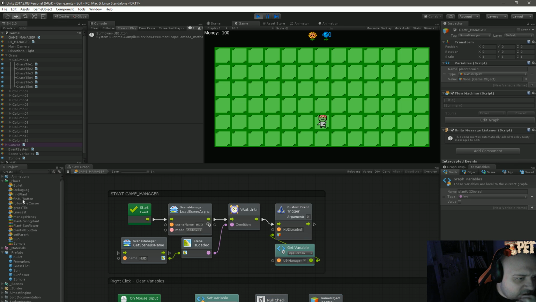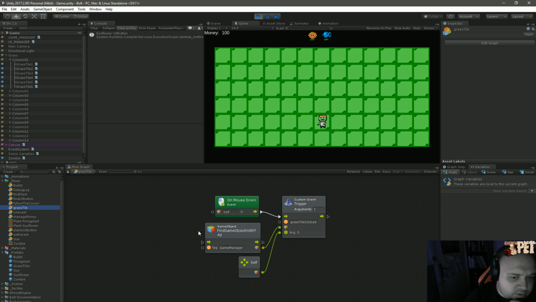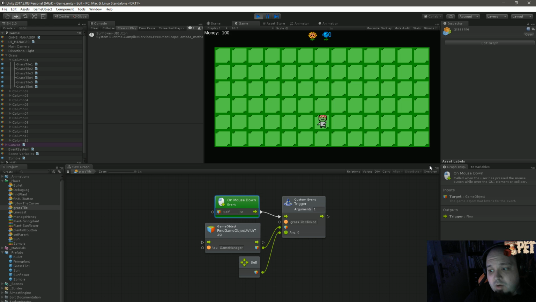But let's go here at the grass tile. We are using this event on mouse down, and we can't really input anything special about it. So I'm a little bit like, how would you guys do this? How are you suggesting to fix this?